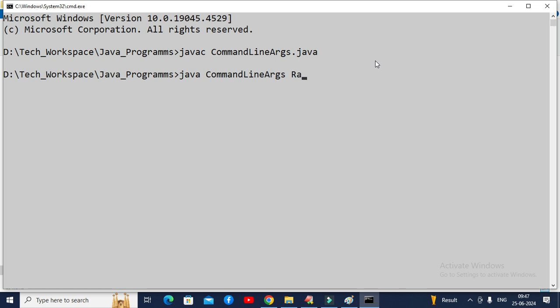As I told you, Ram is one value, and then Venkat. If you want to pass a second one after the first one, we just need to give some space here. Press space and then pass one more value, Venkat, and then Vardhan. This is the format: the java command, then the program name, CommandLineArguments, then argument 1 Ram, argument 2 Venkat, argument 3 Vardhan.